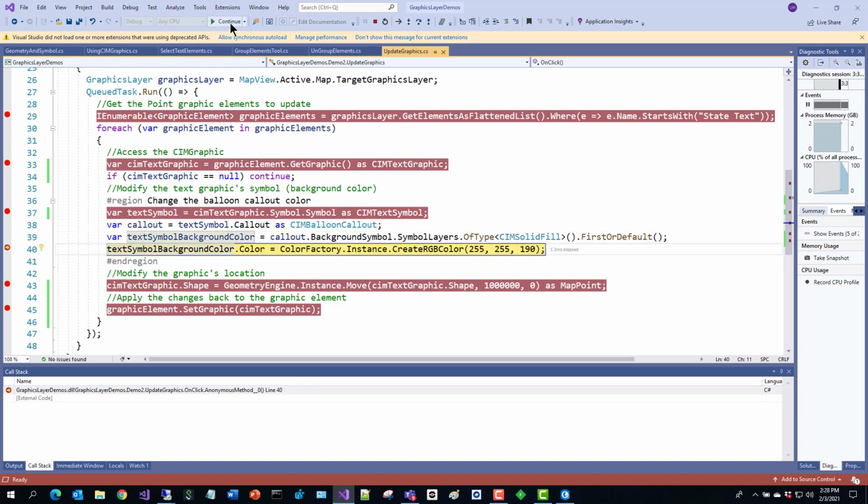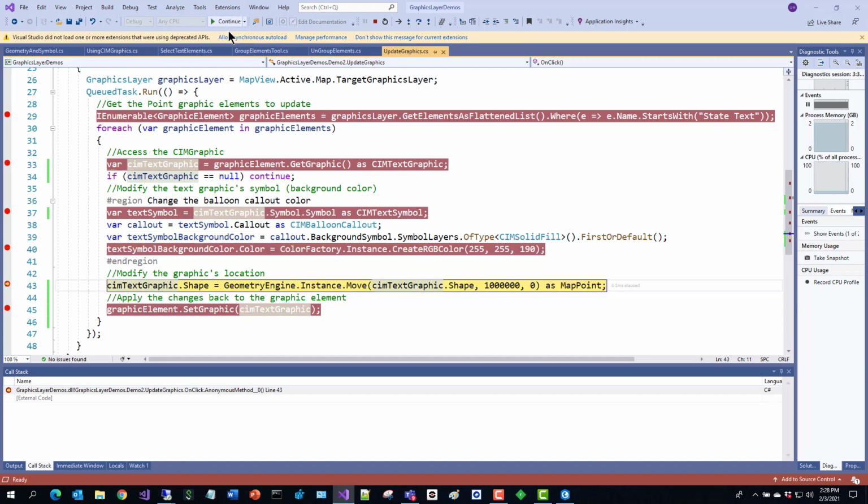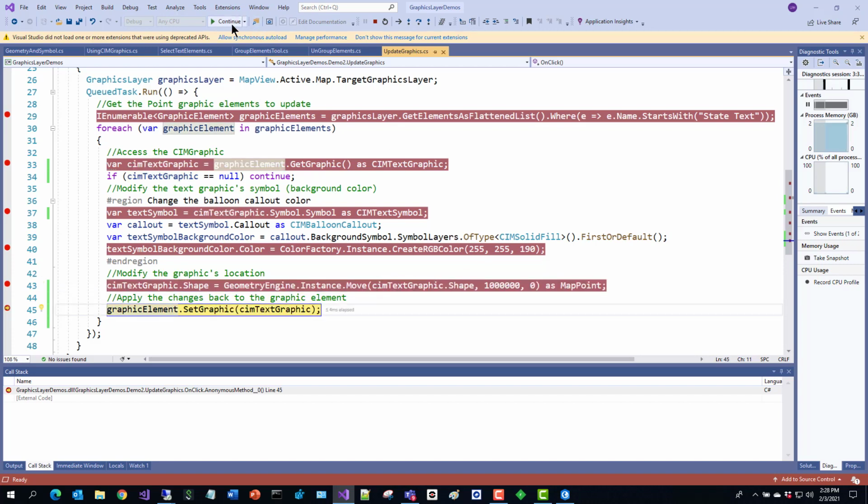The second aspect of the graphic that I want to change is its location. To change the location, I access the CIMTextGraphic's shape property. Here, I am changing its location by calling the GeometryEngine's Move method, and I'm providing a new destination point for each text label. Finally, I want to apply these 2 changes back to my graphic element. So I call the SetGraphic method on the graphic element, and I pass in my modified graphic.